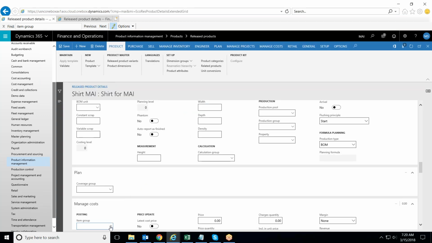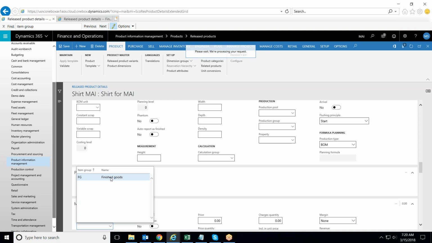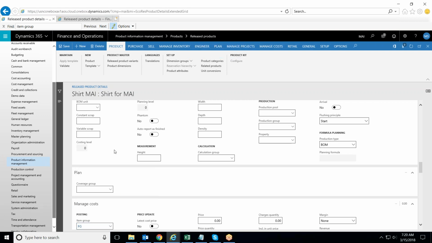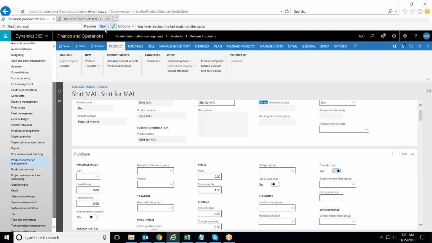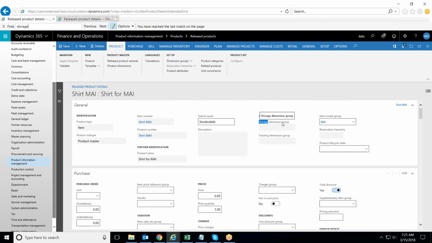You can assign the item group. Okay. So let's find the storage dimension now. You click here. So this is the storage dimension group. Okay. So these are disabled. So you can't assign the values from this part of the form. Okay. So where you can do that, because these are mandatory fields.